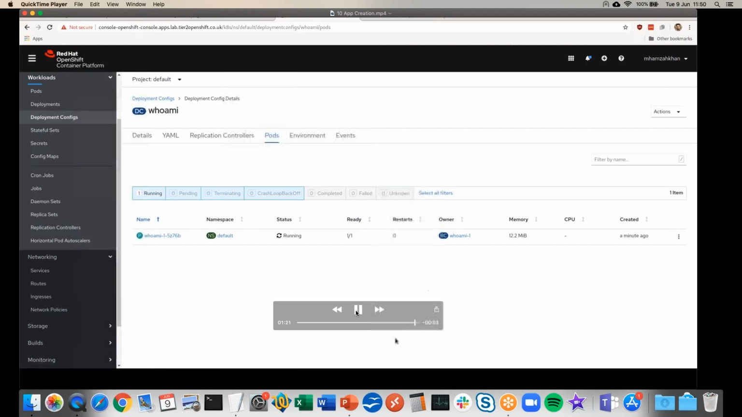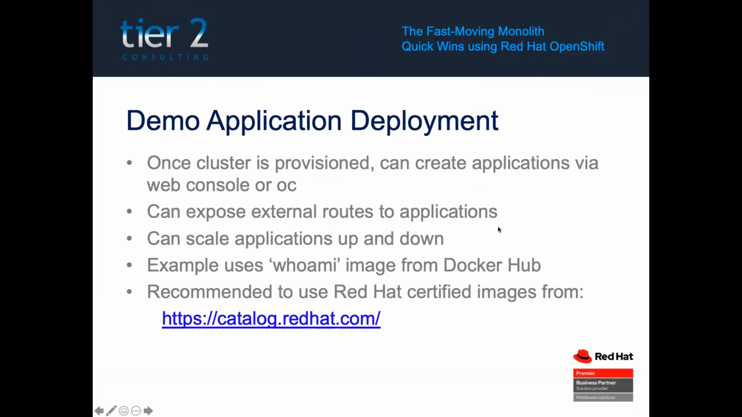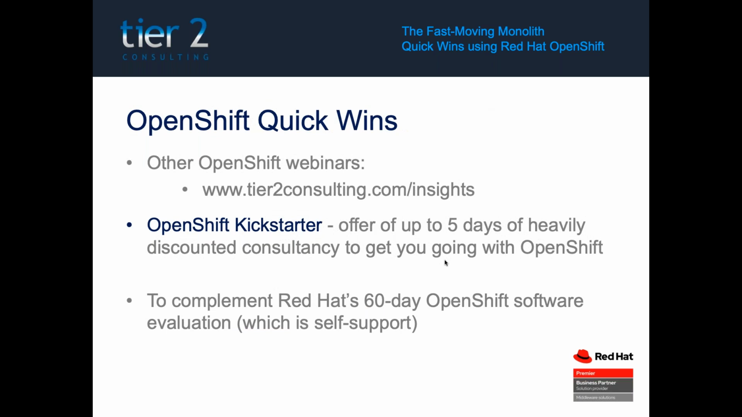So there you have it. An application deployed on a brand new OpenShift cluster that was provisioned for us by the OpenShift installation process. That's the end of the demo. So I'm going to hand back over to Andy now.